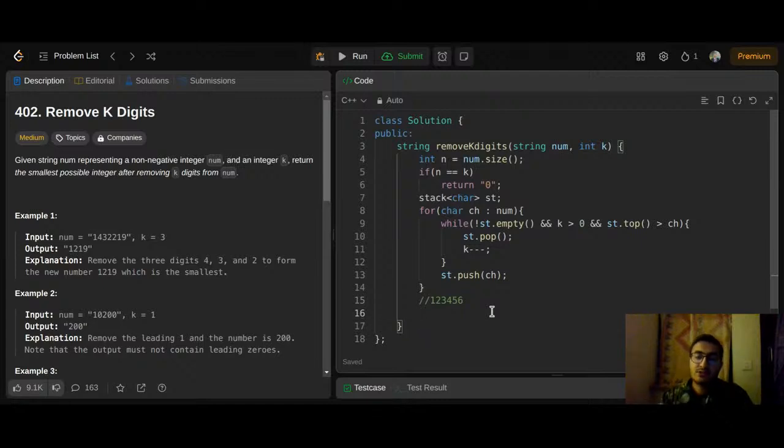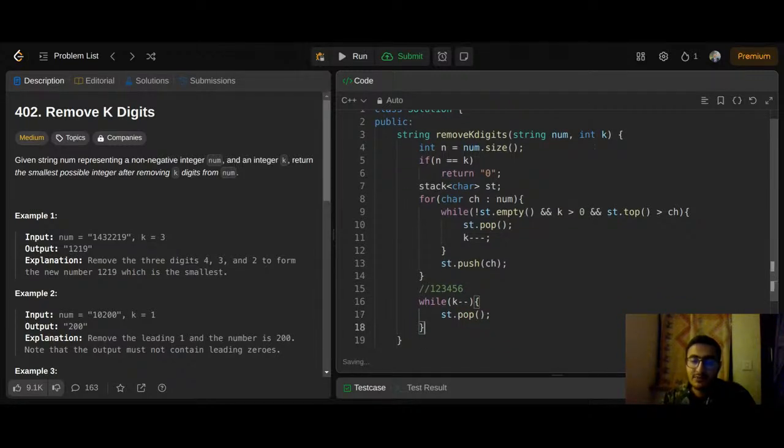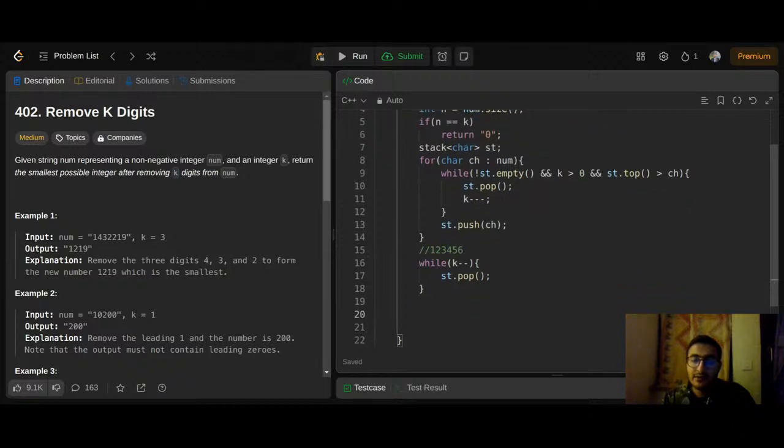Okay, so I have to just pop the last elements: while k minus minus, just pop out the elements from the stack. Okay, that was pretty much of it. Now whatever is in the stack is my solution, so I have to make a string solution or answer, whatever you want to name it, and by default answer would be an empty string.